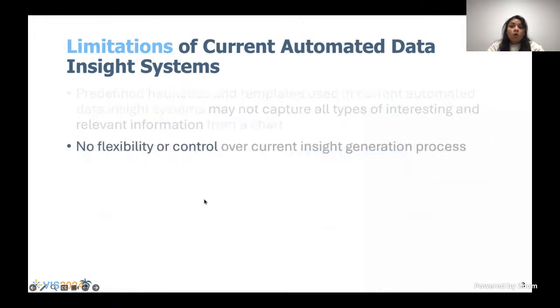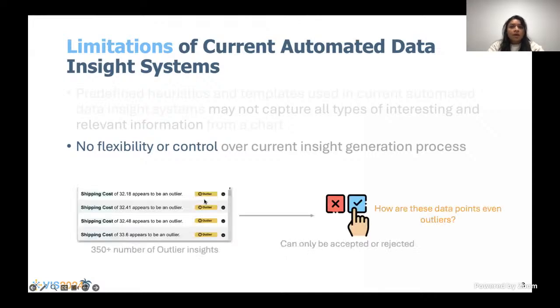Even though users may want to add such additional insights, users cannot, since existing automated systems offer no room for flexibility or customization. For example, default insights generated by systems might flag a large number of data points as outliers, leaving the users with only the option of either accepting or rejecting these insights without really understanding how the system identified them as outliers in the first place. Such lack of flexibility or control over the insights generated further limits the usefulness of the current insight generation process.